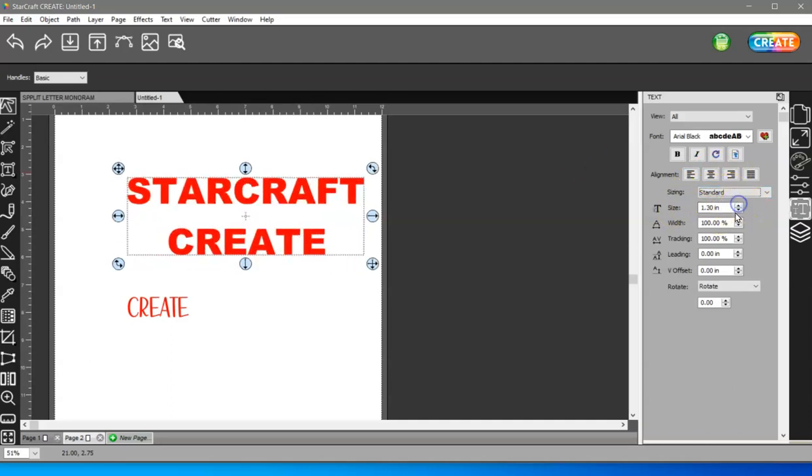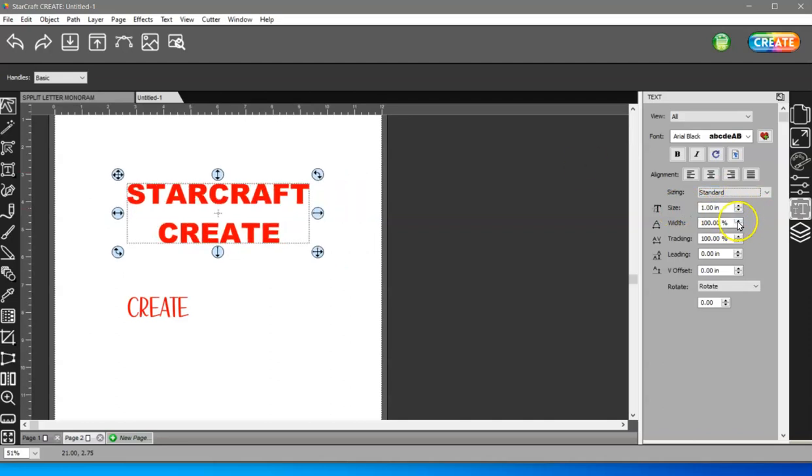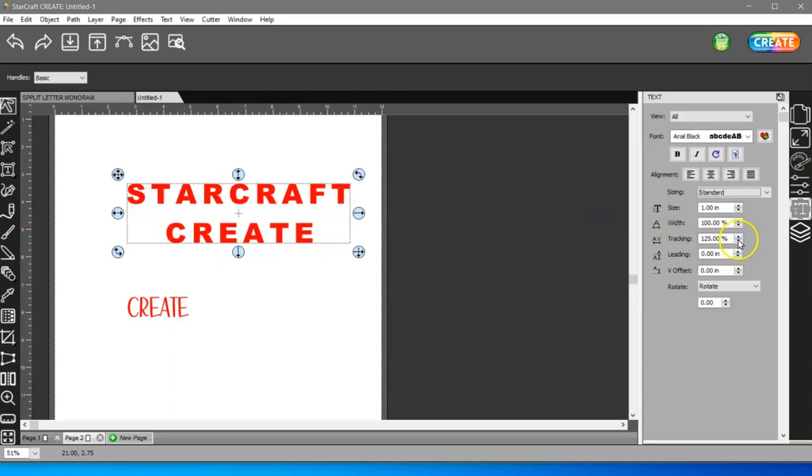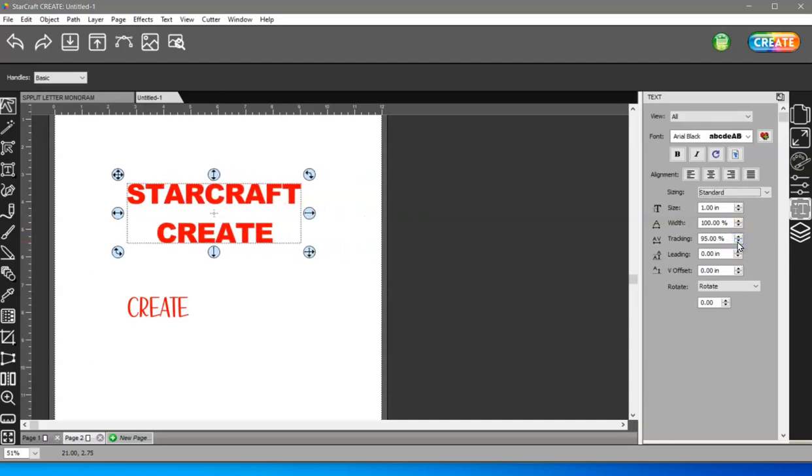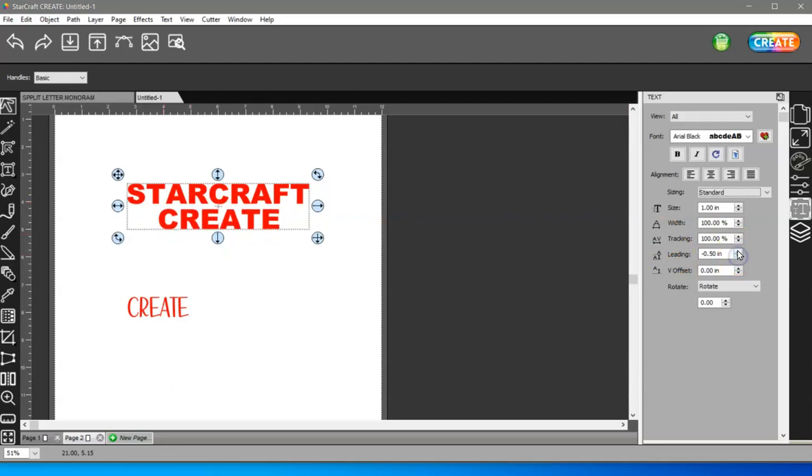You can increase it or decrease it. You have your width, which you can adjust, okay? And then your tracking is spreading the letters apart in equal increments or moving them closer together, okay? And leading is for the space in between lines. So if I decrease that, or I can increase that, okay? And then you have, let's put that back at zero.